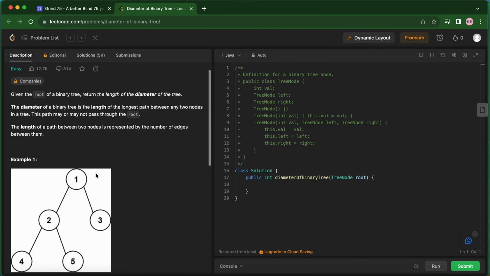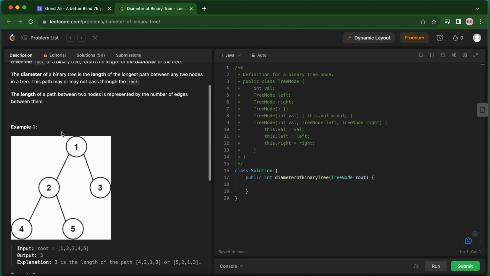Let's go through the problem statement quickly. Given the root of a binary tree, return the length of the diameter of the tree. The diameter of a binary tree is the length of the longest path between any two nodes in a tree. The path may or may not pass through the root. The length of a path between two nodes is represented by the number of edges between them. So we know that the diameter is the longest path, and length is calculated based on the number of edges that exist in the path.